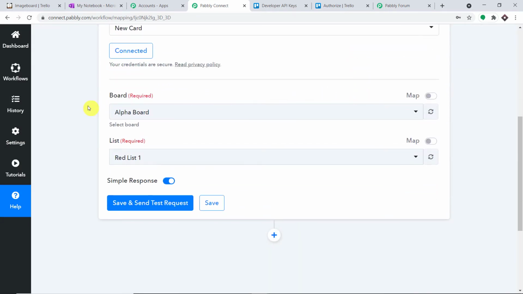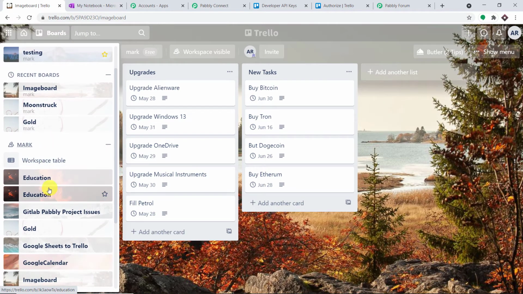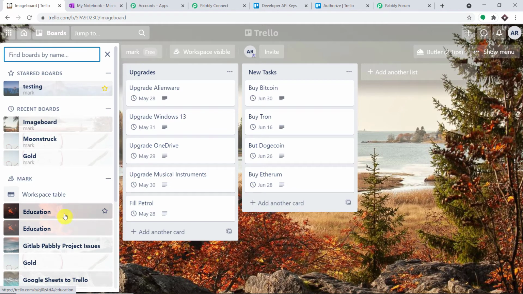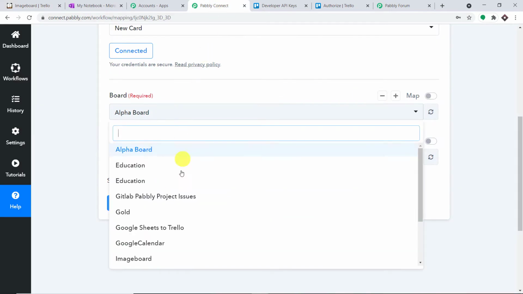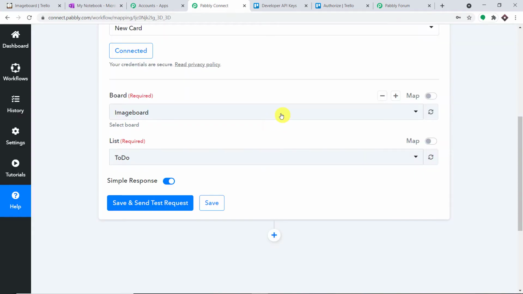As you can see, we have two fields, the board as well as the list. Now I do have a ton of boards. So these are all the boards I have. Let me just show you: the education, then we have gold, Google Calendar, image board, Moonstux, testing. So all the boards that are present here are simply reflected here. Now out of all these boards, I'm planning to work with this board, that is image board. I have selected it.